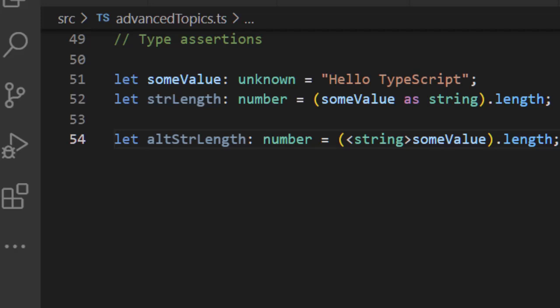The important point is that type assertions do not change the runtime behavior of the code. They just tell TypeScript to treat the value as a specific type. Now let's dive into keyof and indexed access types in TypeScript. These are powerful features that help you work with object types and their properties more effectively.